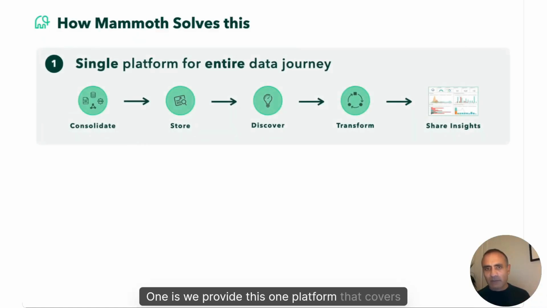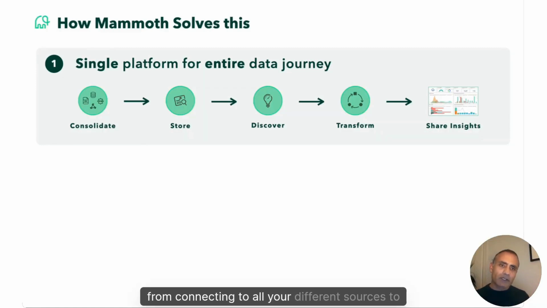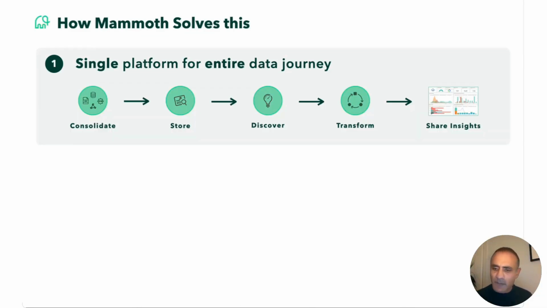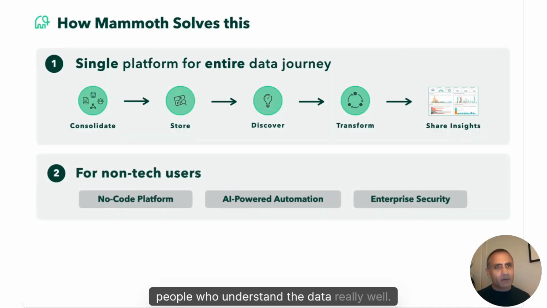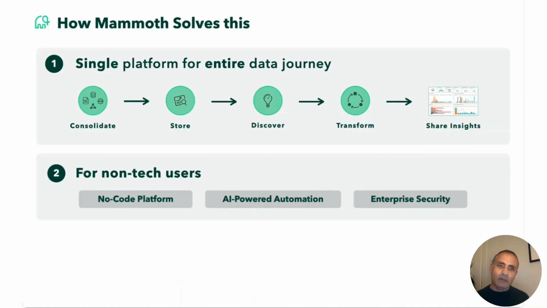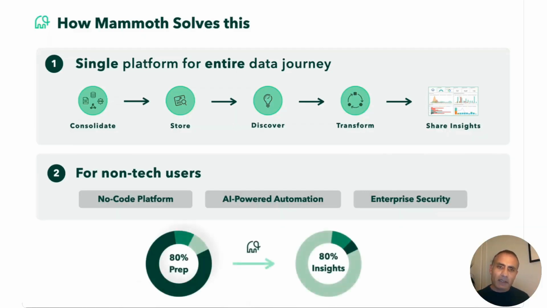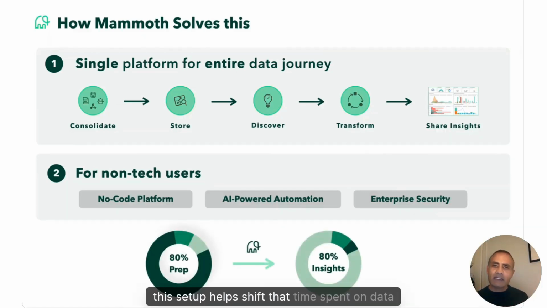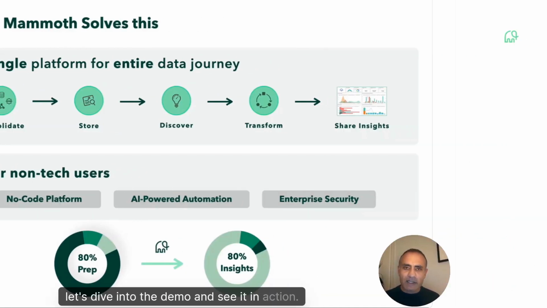One is we provide this one platform that covers all the various aspects of the data journey, from connecting to all your different sources, to storing it, to tools for discovery and transformation, and then creating dashboards. It is designed for people who understand the data really well, and that profile is usually the knowledge worker, the business analyst. So having access avoids the back and forth with IT or engineering. And this setup helps shift that time spent on data prep into time spent on insights. Okay, let's dive into the demo and see it in action.